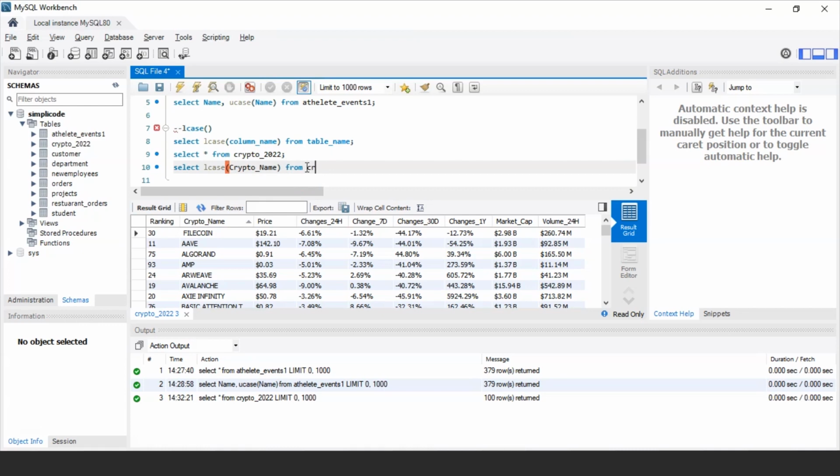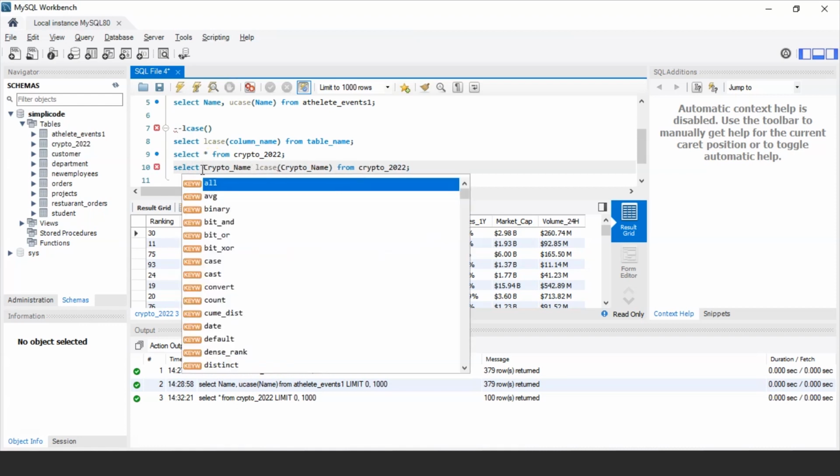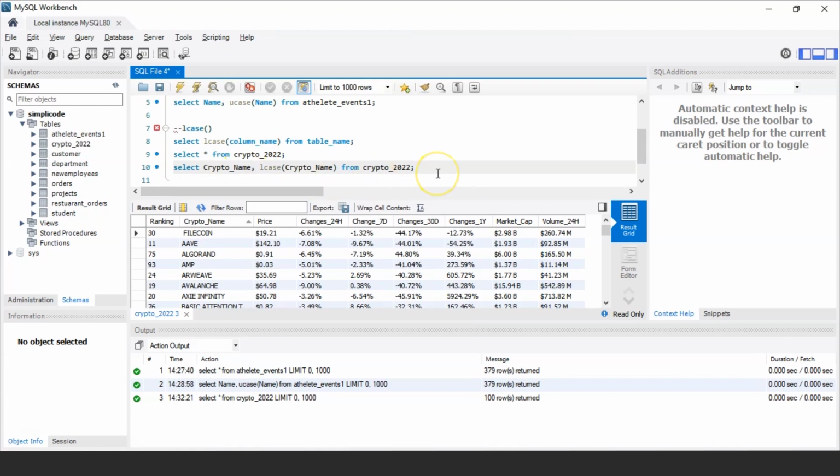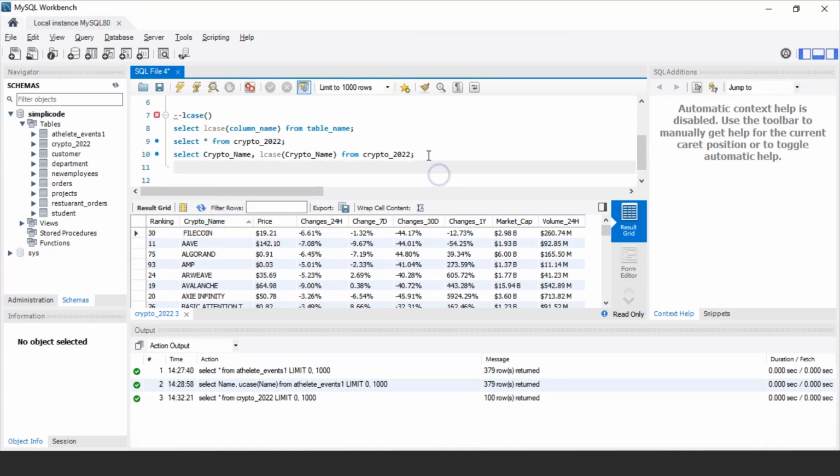From the table, that is crypto 2022. Also, I want to display the crypto name column again as well. And we'll see how it has changed from the original one which we have mentioned, right? So let us just execute this statement and we'll see the output.